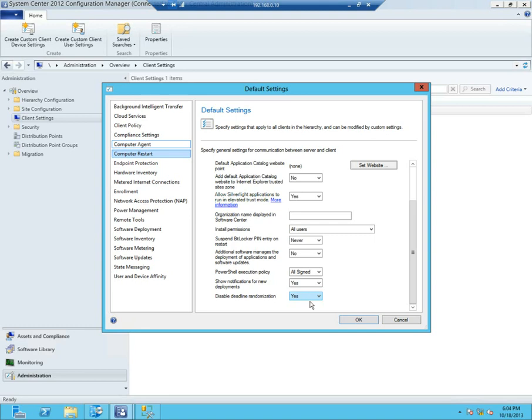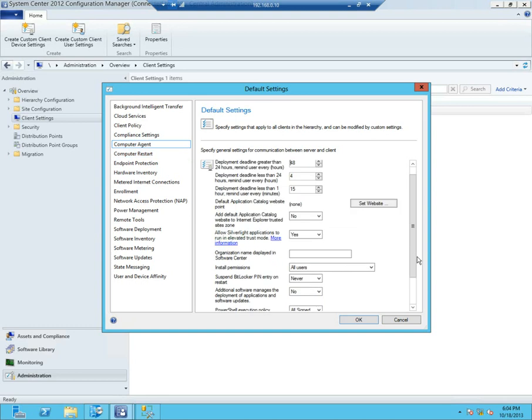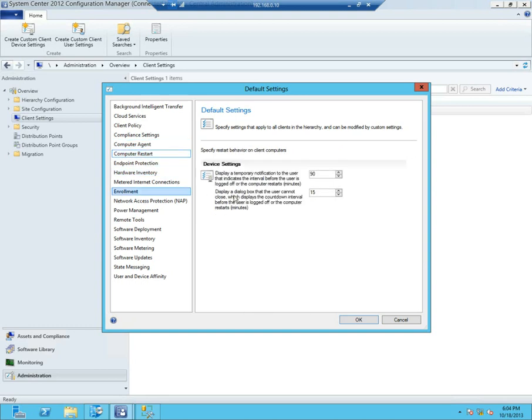So let's keep working our way down. Make sure there's nothing else in here. No. Okay, so move on down. So computer restarts definitely will impact us potentially for software updates. This is a generic setting. It's not just applying to software updates. Certainly does apply for software updates.